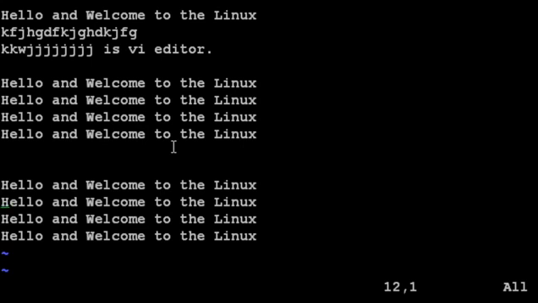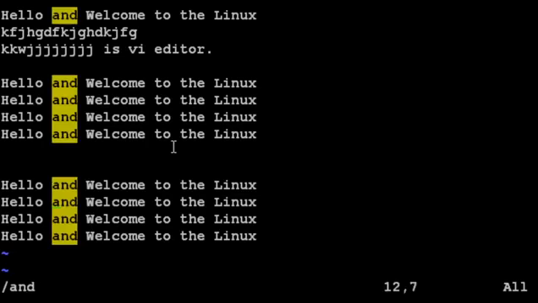The next part is how to search a pattern inside the file. So for that you need to use backslash and question mark. Backslash searches forward in the file, and question mark command searches backward in the file. So suppose I want to find this AND word, I will press escape, backslash, and suppose AND and press enter, and it will be highlighted. So this is how you can find a pattern inside the file.